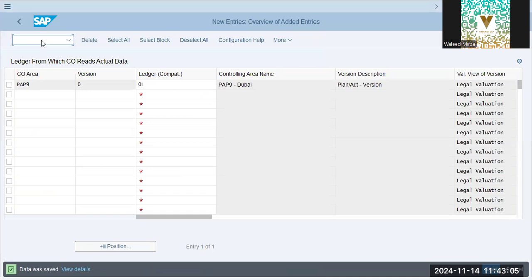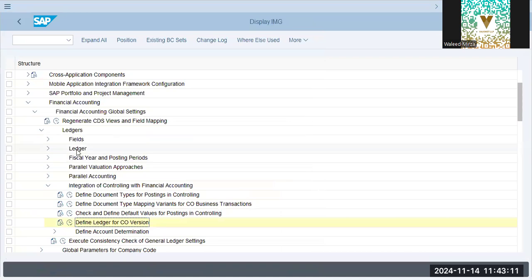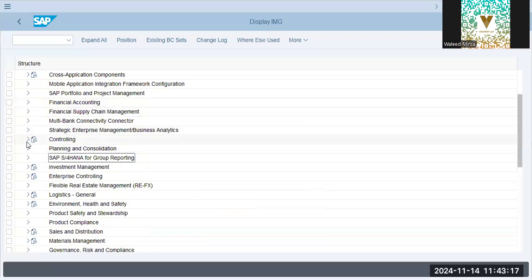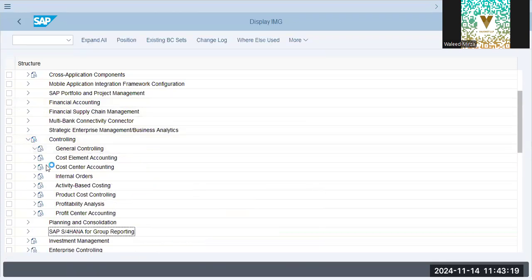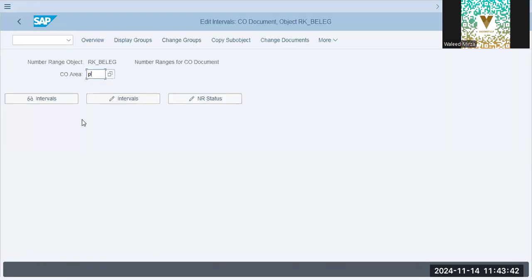Okay, next step. Controlling, general controlling organization. Maintain versions. We've already maintained the versions. Maintain number ranges for controlling documents. Okay, PAP9, change groups.